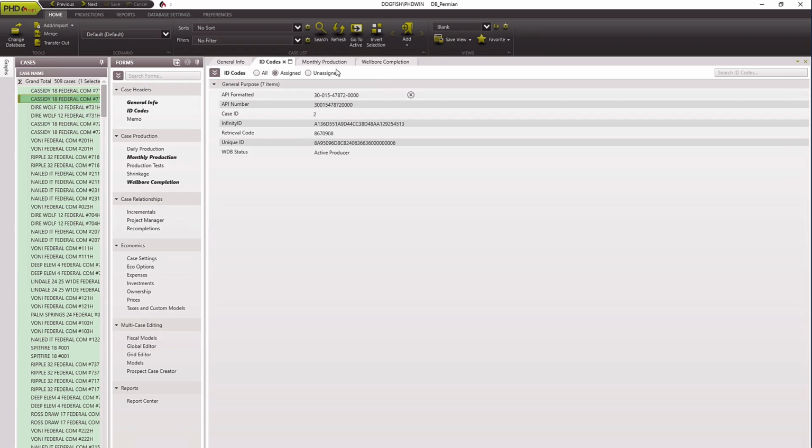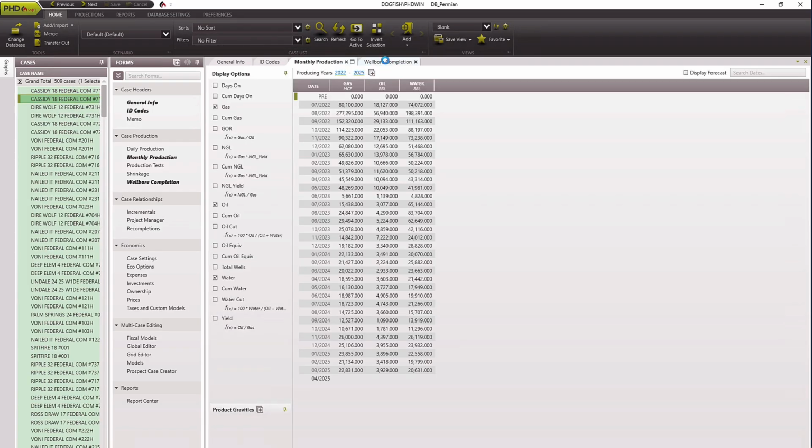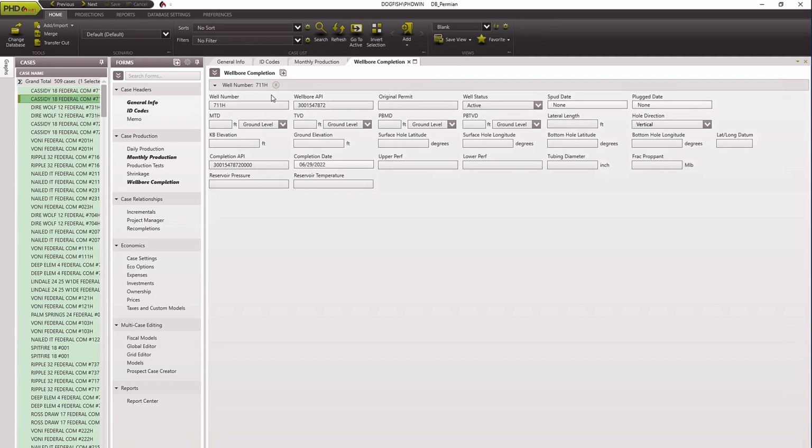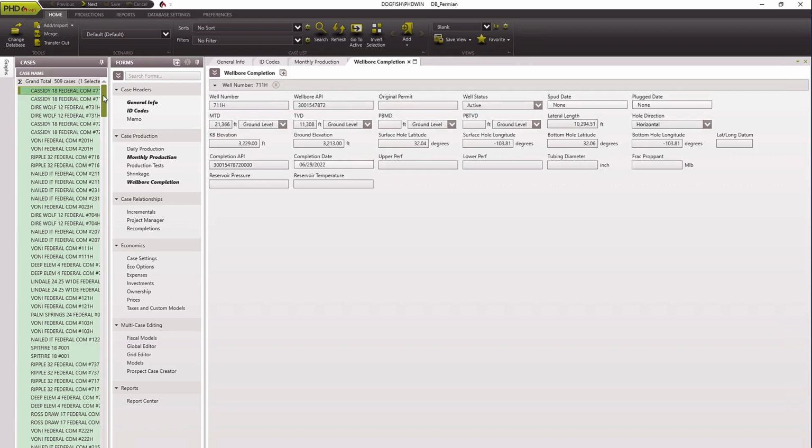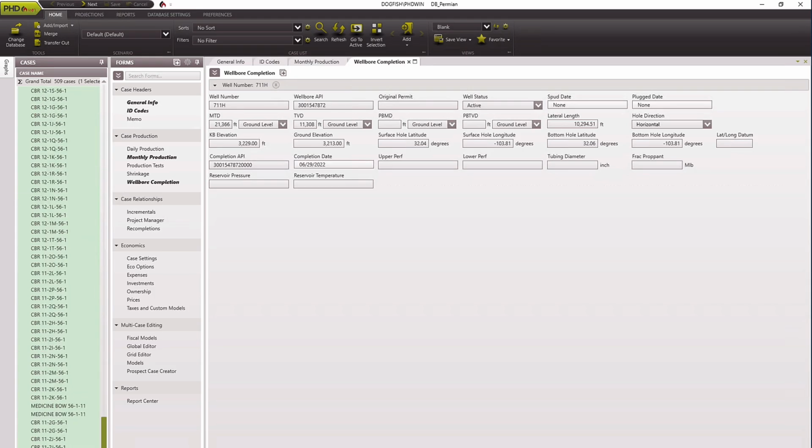Our monthly production numbers as well as our wellbore completion data should all be populated from all of these cases, to be honest with you. And then as we look down, these are all well level. Let's see if we can go all the way down to the bottom, probably find some Texas ones. Here we are. So we have Medicine Bow 56111, Texas wellbore API on this one.